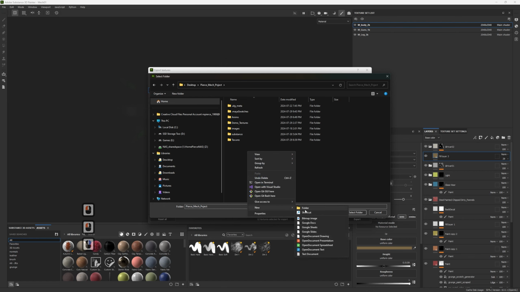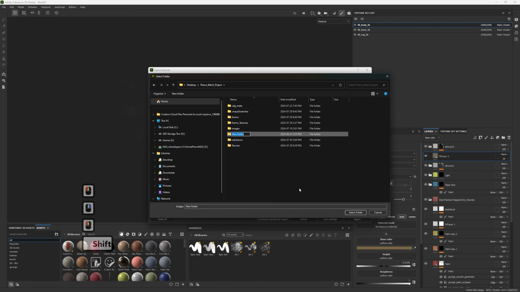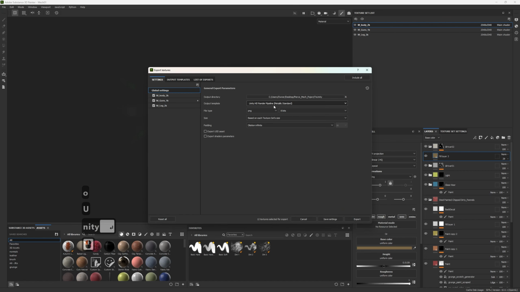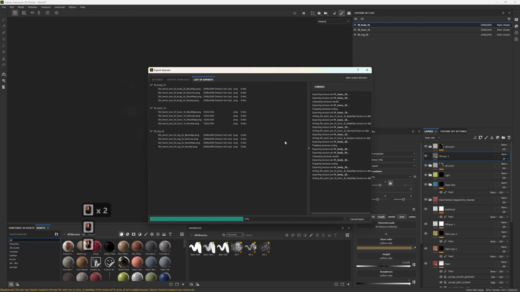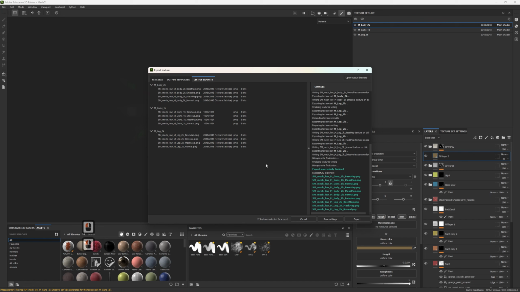Just going to quickly make a new folder to Unity. There we go. Select that folder, and then Unity there, and then I am 2K. So I'm just going to check 2K, 1K, that, and I'll hit export. It's going to export each of the individual ones.